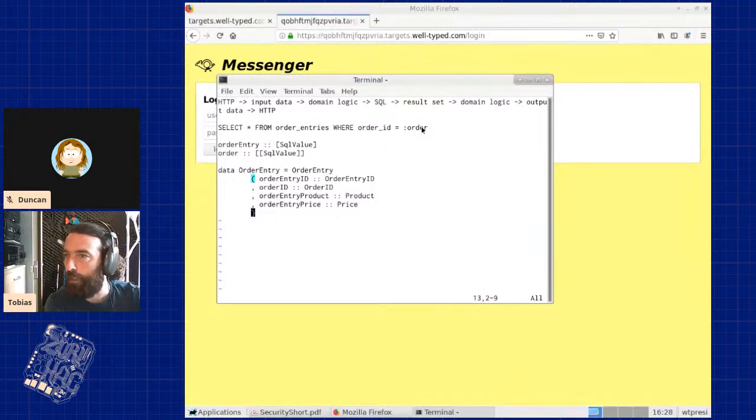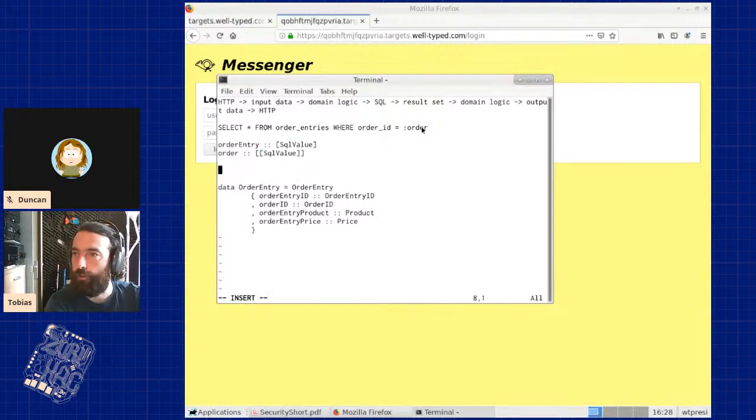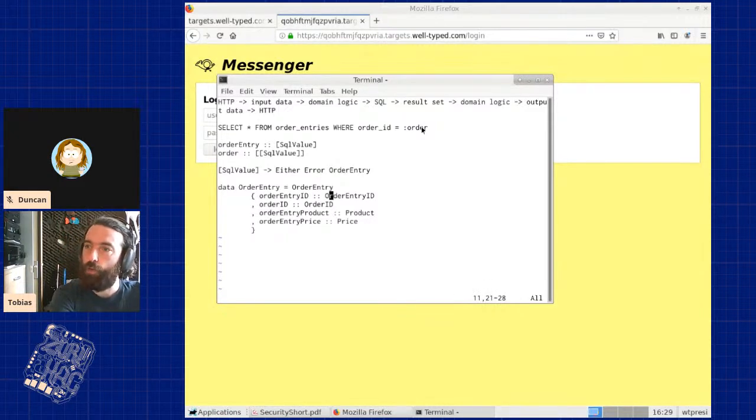So we then need some sort of function that takes a list of SQL values and either gives us an error or an order entry. And then we use that to make sure that whatever we have after this point is either that we're erroring out hard or that we have a valid order entry. And that valid order entry can only represent things within a certain domain, within a certain set of values. That's what the types do. So for example, our order ID type makes sure that the order ID doesn't contain anything that could lead to cross-site scripting. It could be pinned down to an integer.